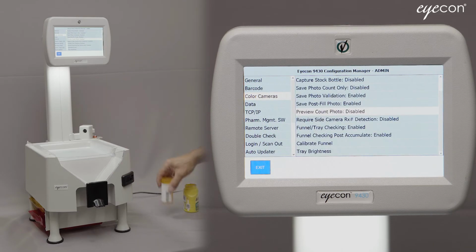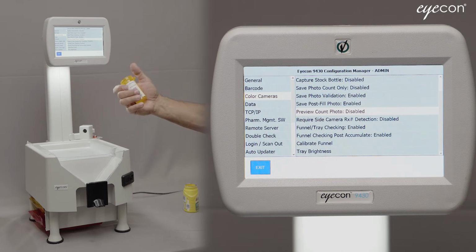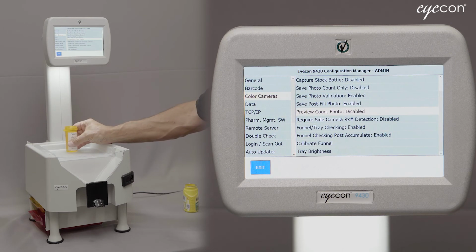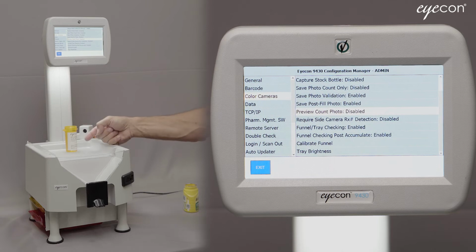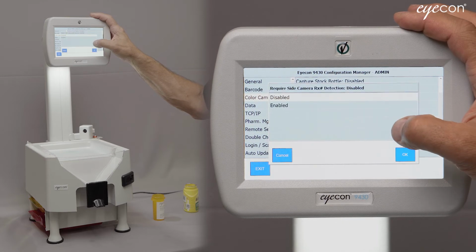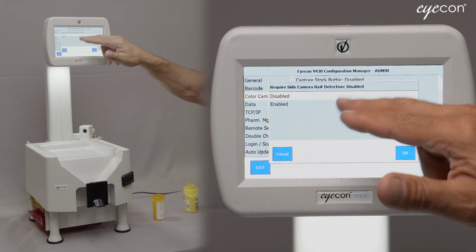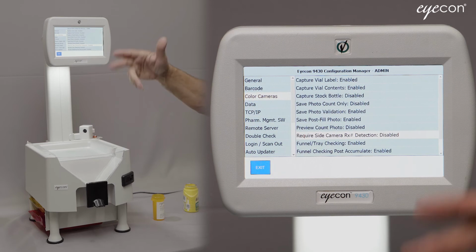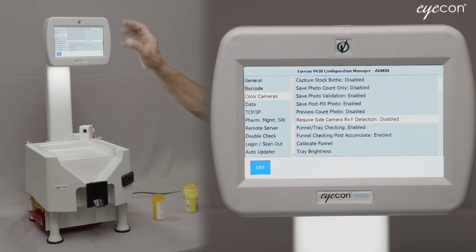We have a feature that allows the Eyecon to be able to read the barcode on the vial photo so that it can verify that that label matches the prescription that you were filling, so you didn't fill one prescription and then take a picture of a different vial accidentally because you've got too many things going on at once at your Eyecon. Most people aren't making use of that feature, but it is available if you choose to use it. That's the require side camera RX detection. So I've got it disabled, but it is available if you choose to use that.